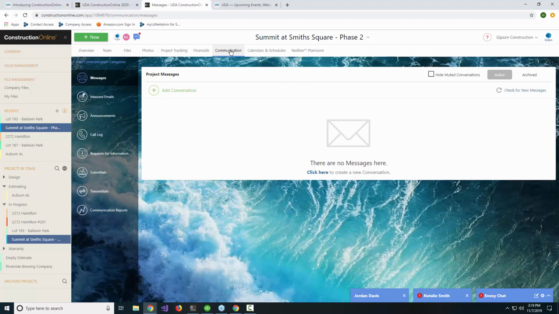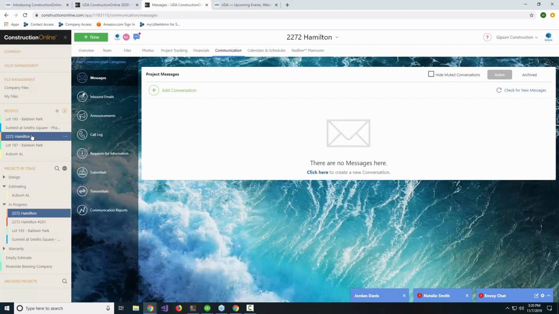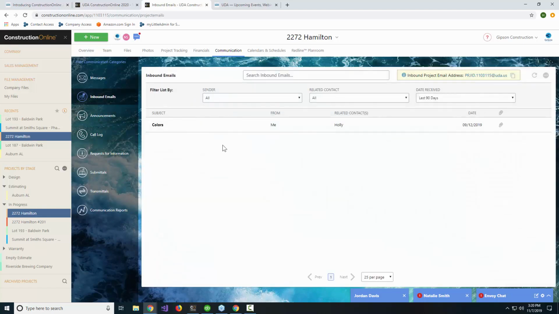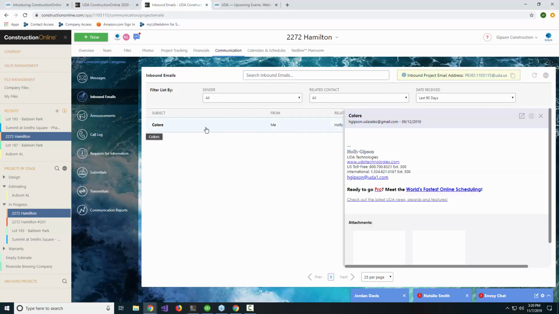All you have to do is head to the communication menu inside of a project and open up the inbound emails tool. What you'll see inside of the inbound emails tool is that every single project inside of Construction Online has its own unique inbound project email address. And it couldn't be simpler to send or store emails inside of Construction Online. All you'll have to do is take this email address, forward that email to the address, and next thing you know, you'll have on-record, easily accessible, searchable, and viewable emails saved directly into the project.